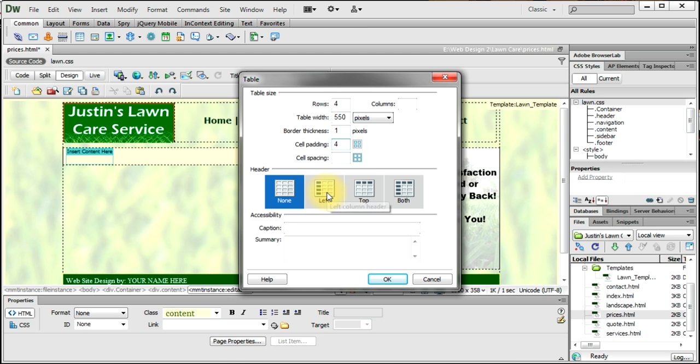Cell padding as 4. A header on the top. Caption will read our prices. And a summary as follows. This table contains pricing information. When you click OK, your table will pop up.